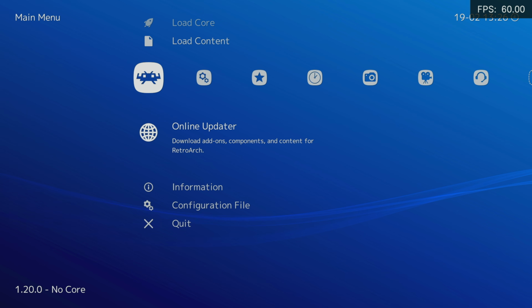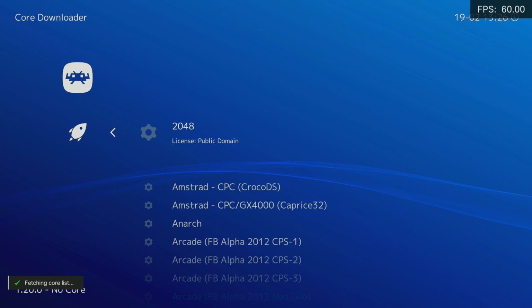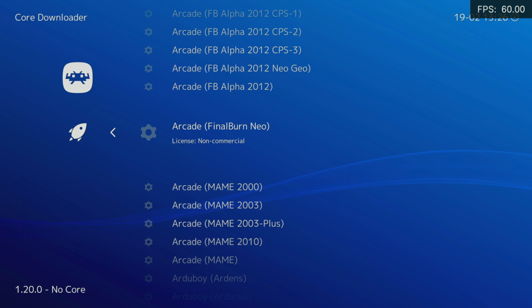And you can do these all one at a time and piecemeal it depending on the systems that you're going to play. And you'll find this under Online Updater and then Core Downloader. On the written guide that I'll have linked down below, I'll list out all the cores that I personally use, but of course you can just kind of go through here and decide which ones you want to try.